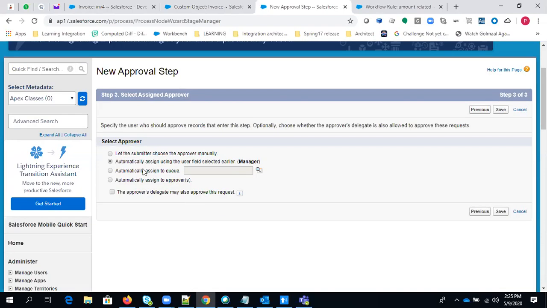Now it is asking for approver, like this is step approver. The first option is let the submitter choose the approver manually. So at the time of submitting that record for approval, the user will select the approver manually from the user list. So the user will manually select.